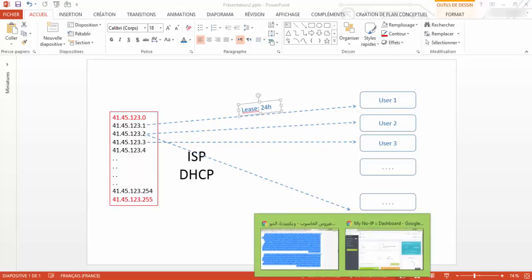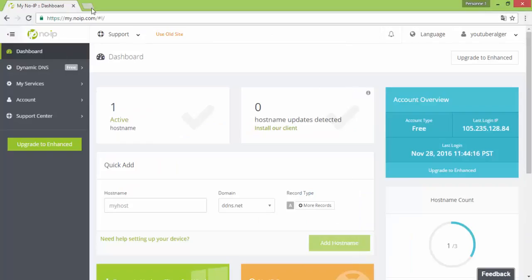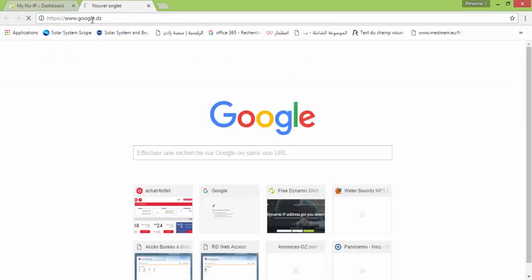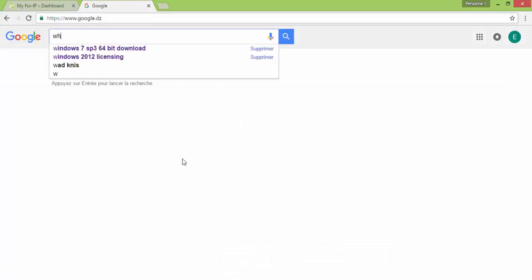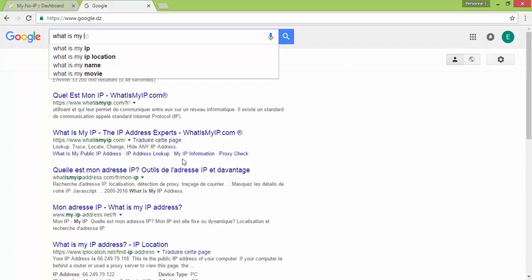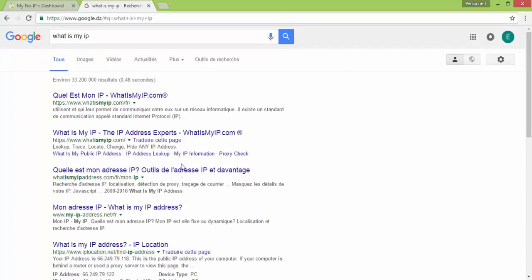How can you get information about your IP address? You just Google, for example, "what is my IP?" There are sites like this one, www.whatsmyip.com.fr. Okay, so this system will give you your IP address automatically. So let's get back to our system.